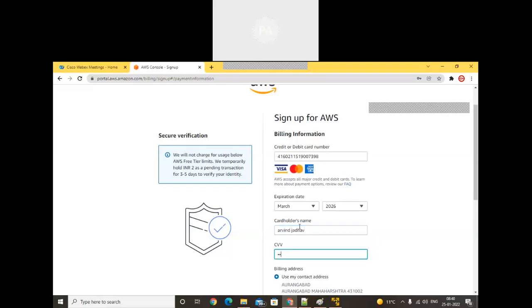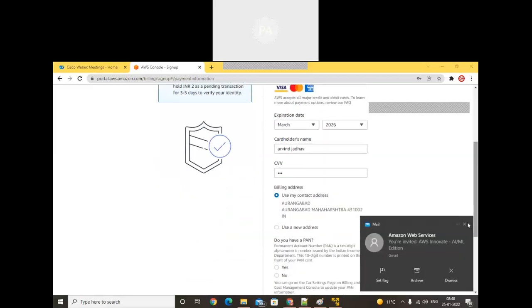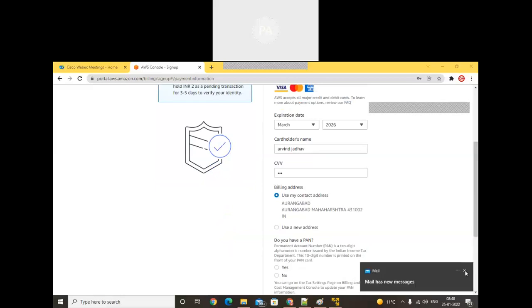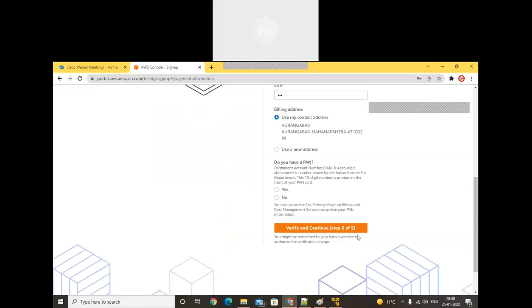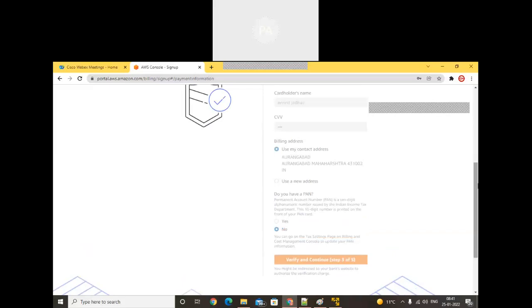So after that, do information. Here it will ask for the PAN card. Okay, so it will ask for the PAN card. Even if you have a PAN card, we'll click on the no. If you have a PAN card, even then you need to click no here. Click on the verify and continue.